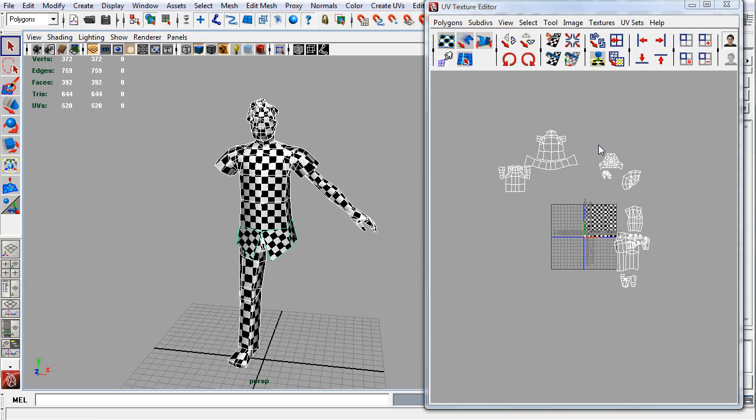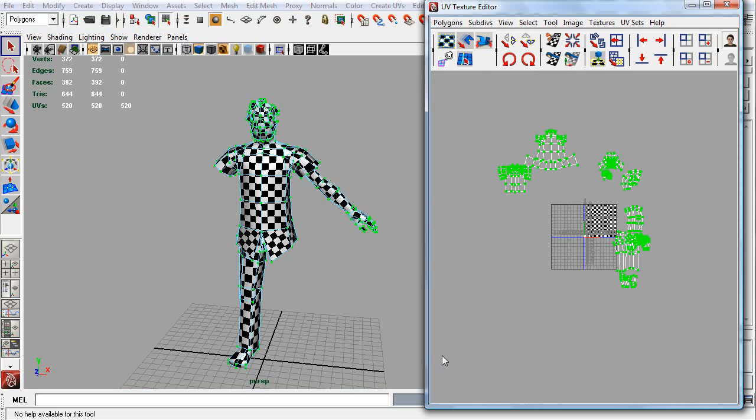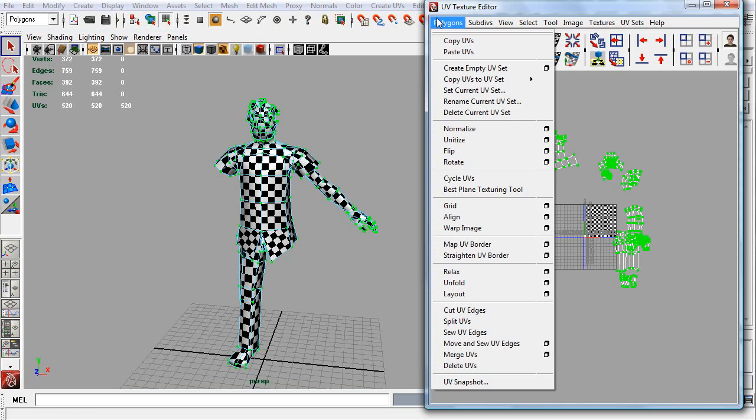Oh, I was a little bit worried there. Press Control S and it took a while to save. Anyways, we select all of our UVs that we want, and we go into our layout options.